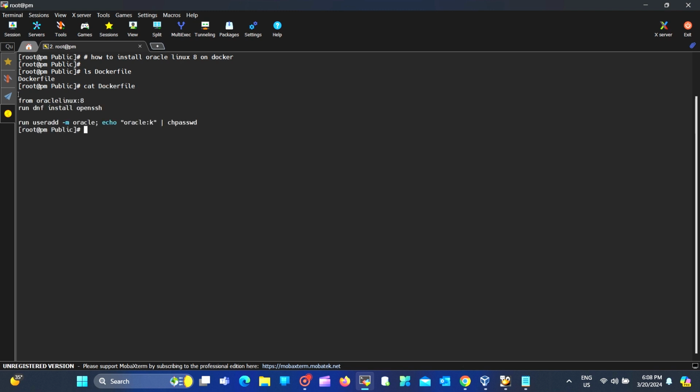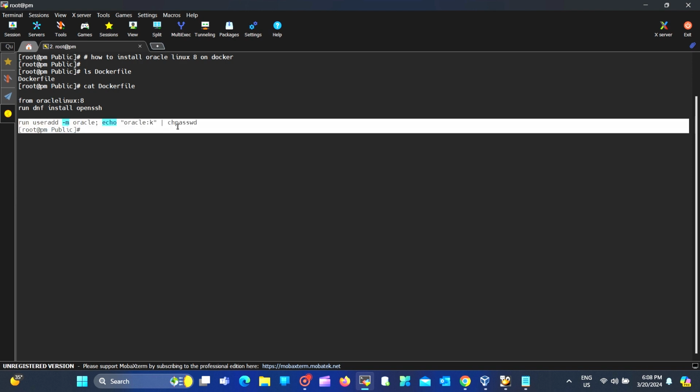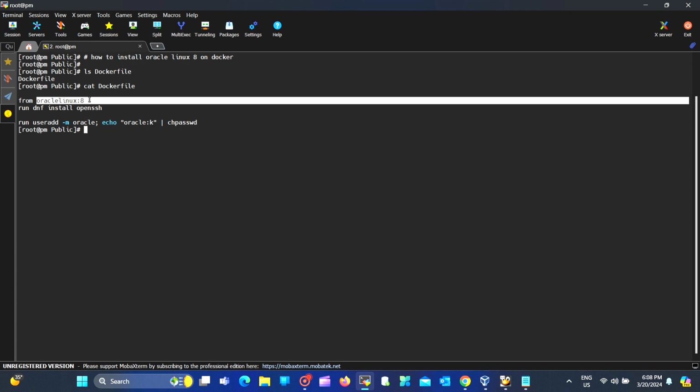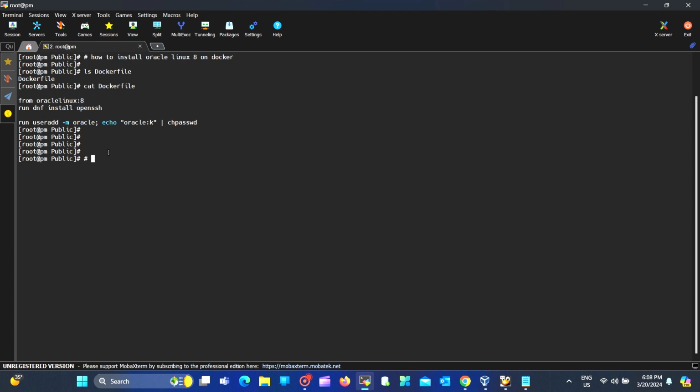You can see in the first line of code we are pulling Oracle Linux 8 from the Docker repository, and after that you can see run dnf install openssh. Using this command it will install the OpenSSH package, and after that we are creating a new user called oracle and also setting the password for it using chpasswd. So this is the whole content of the Dockerfile.